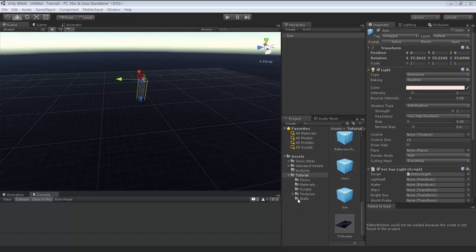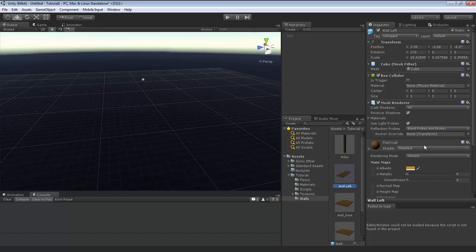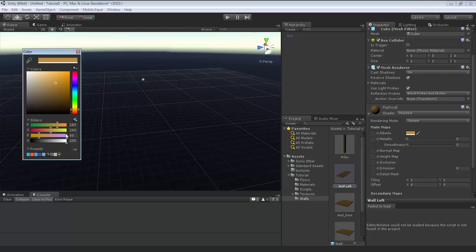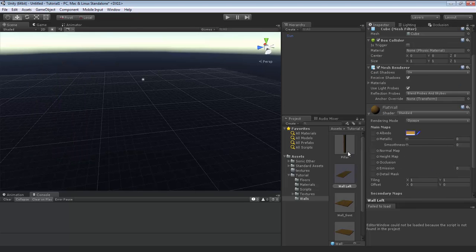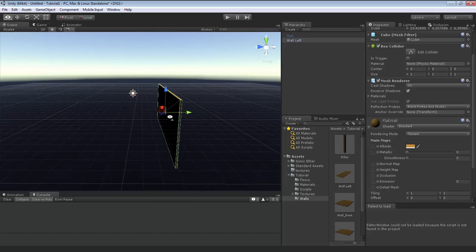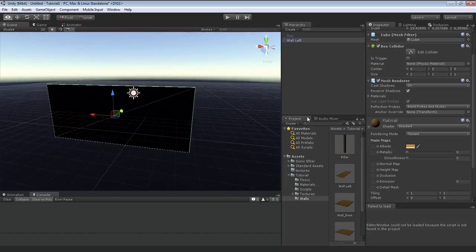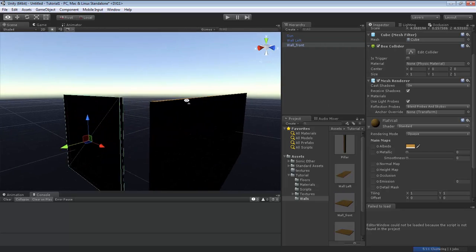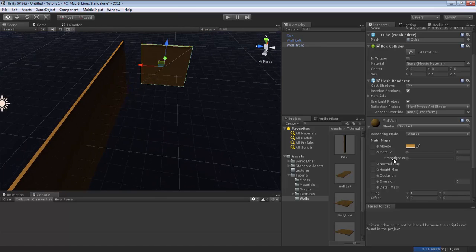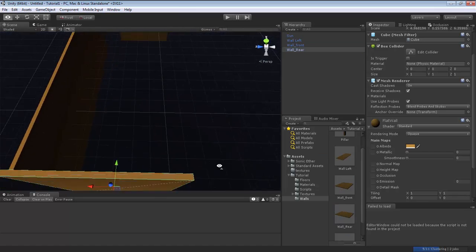Okay, so the next thing we need to do is put together the geometry. So I have these cubes already made. They're just basically cubes that have a material on them, which is just a standard shader with this yellow color applied to the albedo of the standard shader. It's really straightforward stuff. So I'm just going to drag these into the scene. So that was the left wall, so that means that our view is this way. Okay. The front wall, nope, that means our view is this way. Got it. The rear wall.